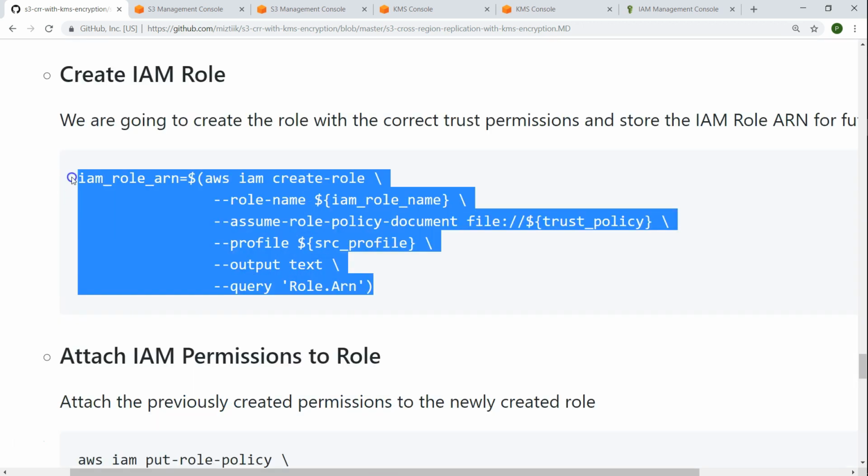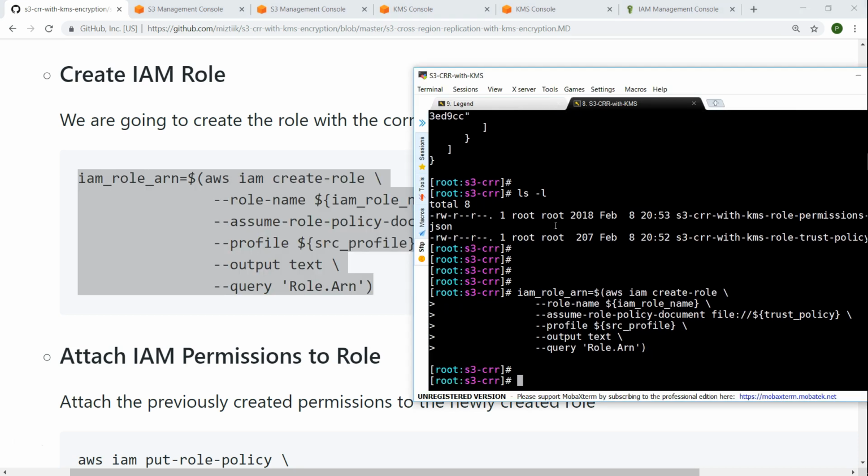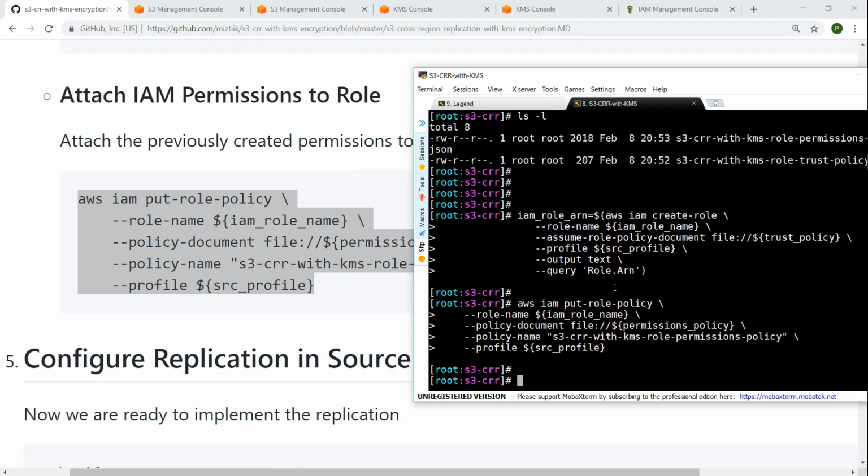So here what we are doing is we are creating the role and storing the ARN into one variable so we can reuse it later. So create the role using the trust policy that was assigned. Now we are assigning the policy that we created for permissions.